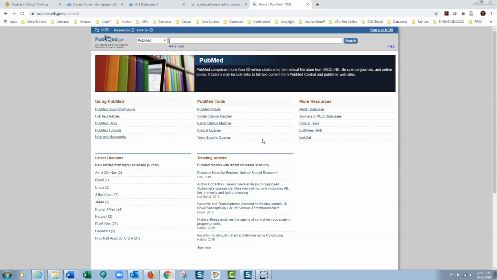Now in PubMed, the biggest complaint people will have about PubMed is, I've tried searching PubMed, but none of the articles are free. I can't find any full text, and it keeps asking me to log in or pay for the articles. I'm going to show you a way where you can use this, and you can find the free articles. There's just a little button you'll need to push. So I'm in PubMed. I'm going to go directly to advanced search.